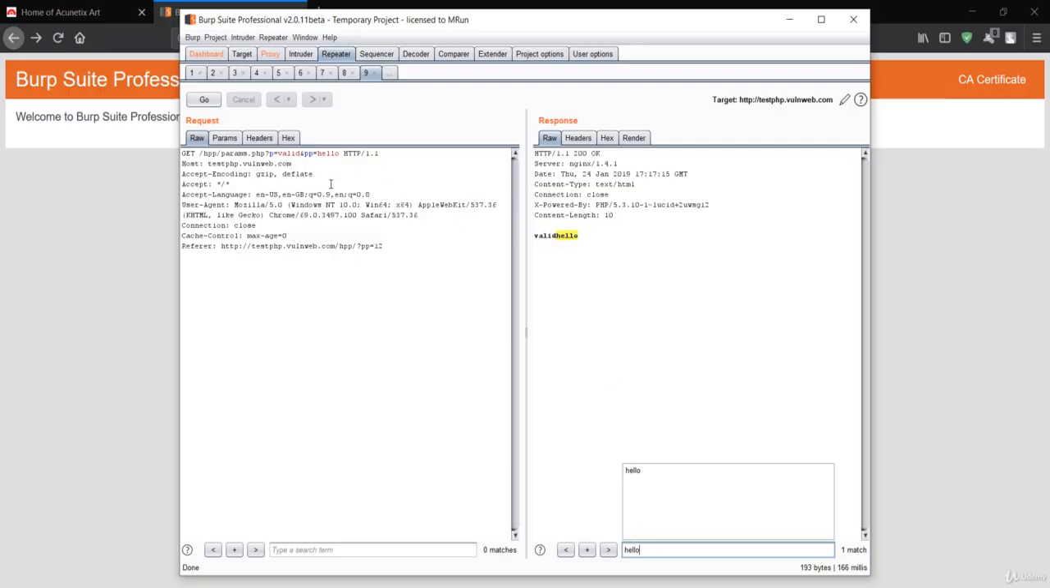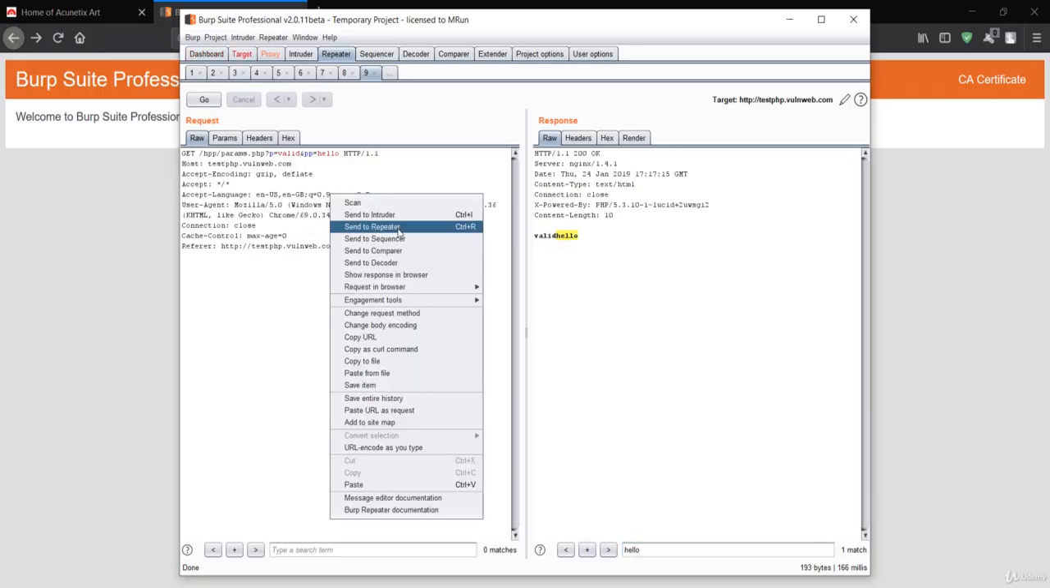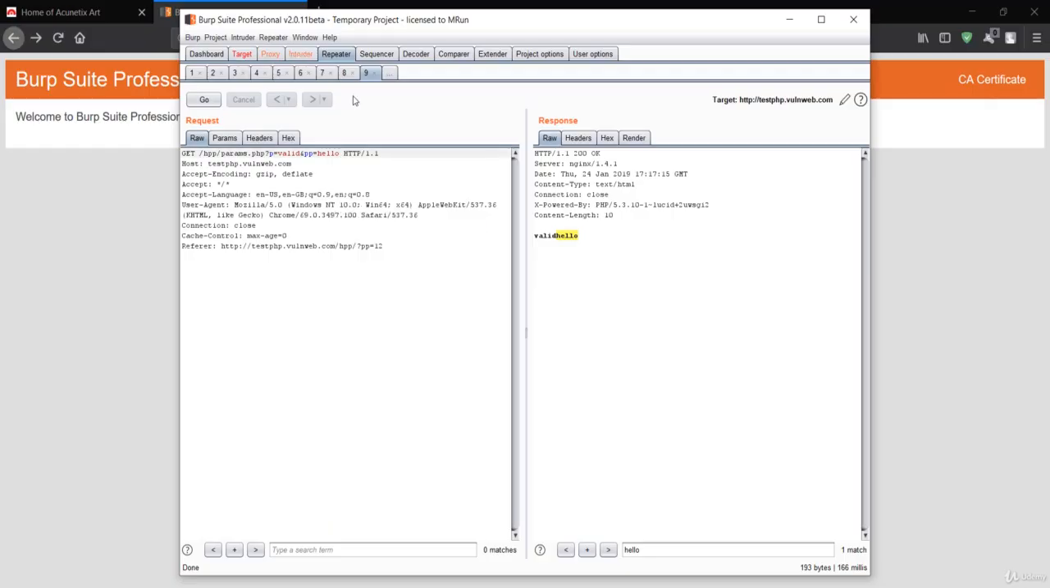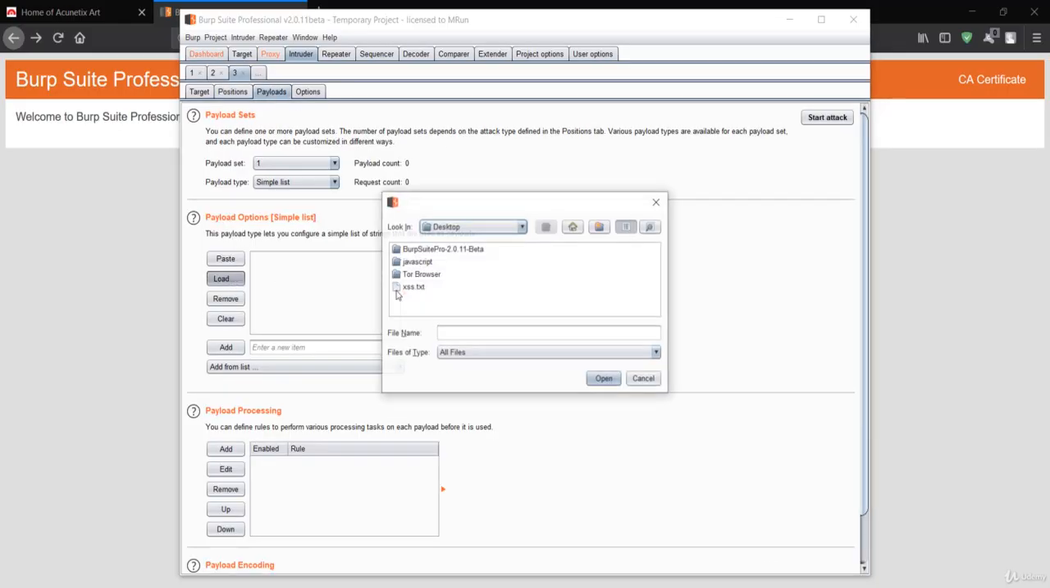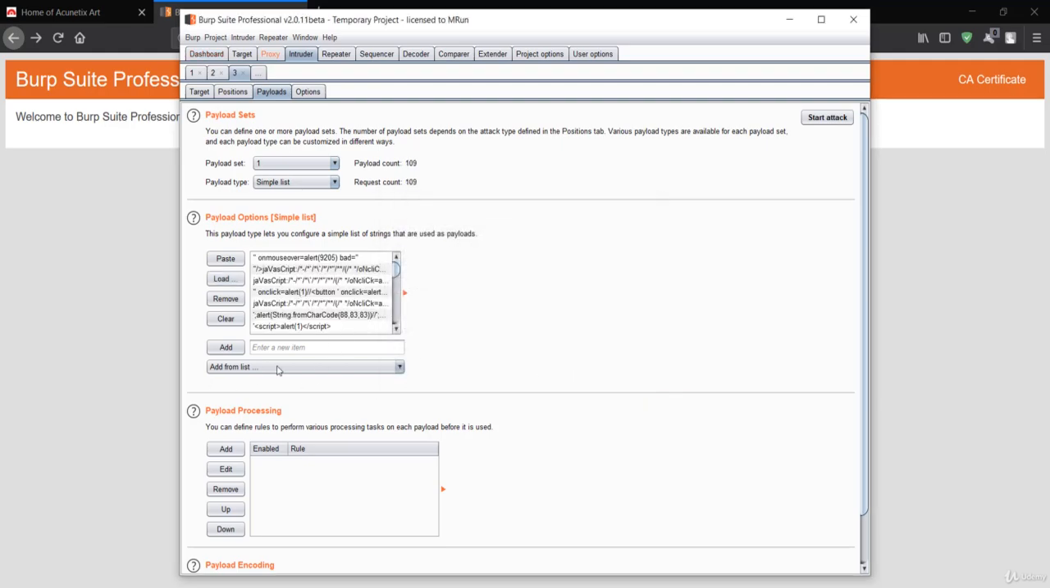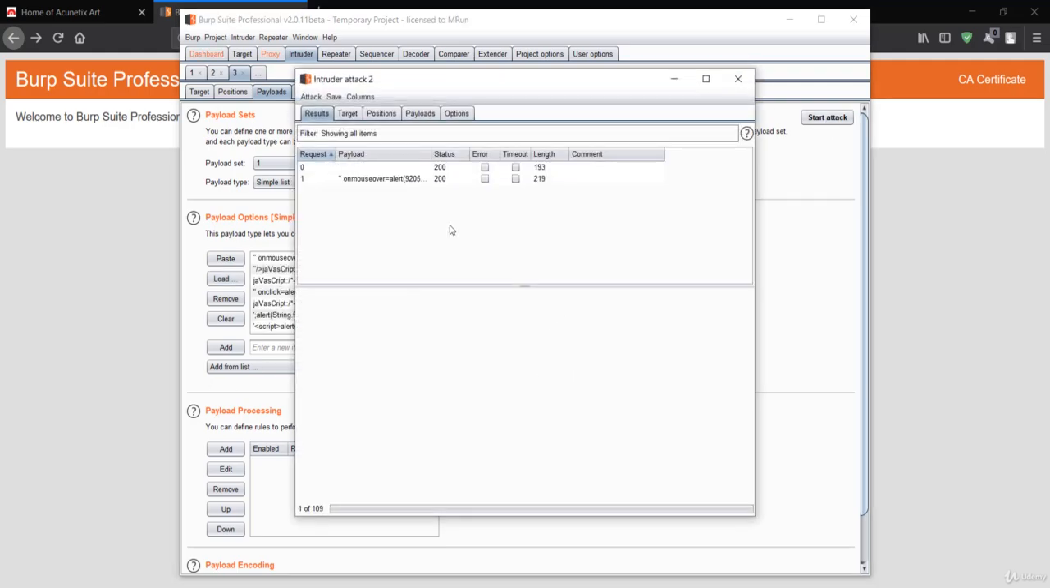So let's send this to the intruder and check for our payload list. So I'll just send this to intruder. Go to the intruder position. So I want to just inject into this PP field. So let's clear this. Go to the PP field, or select everything on this PP field. Let's add this. Go to the payload. Load our simple payload over here, which is this payload, and let's start the attack.